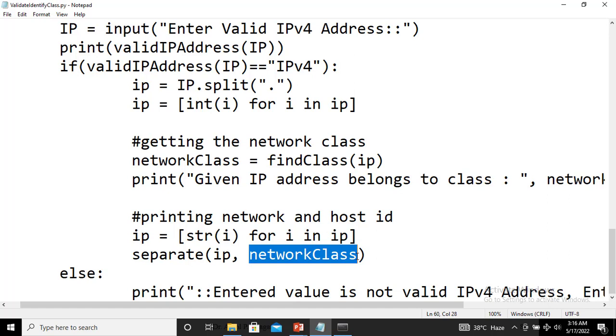If it is class A, the first 8 bits are the network address and the host address will be 24 bits, right? If the class is B, 16 bits are the network address and the host address is 16 bits. And similarly in class C, 24 bits are used for the network address, and the host address is 8 bits. So again, this separate function is defined here, right?